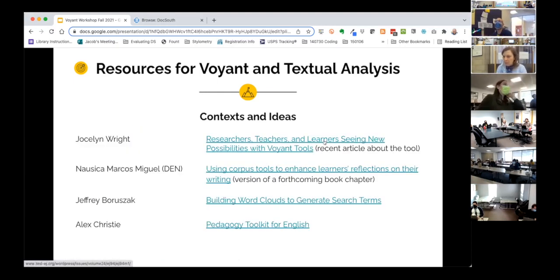So here are, in context and ideas, very few articles. The Alex Christie Pedagogy Toolkit for English has a few assignments in there. Really, in some cases, just stubs for assignments, kind of places to get your brain working in that direction. And some of these are older and dated. So if you try to click through some of Alex Christie's things there, some of them will be broken.